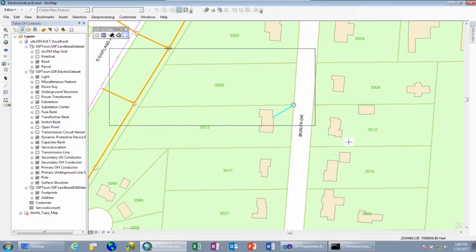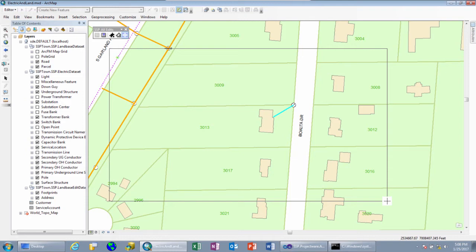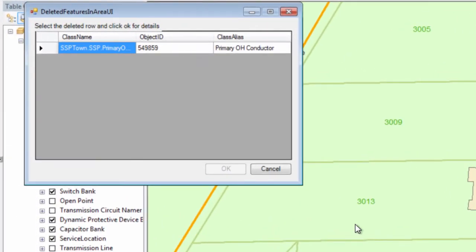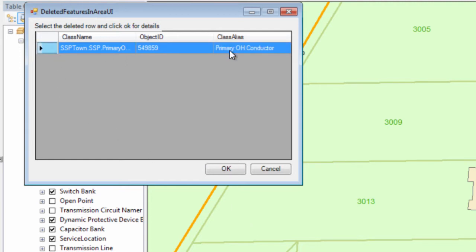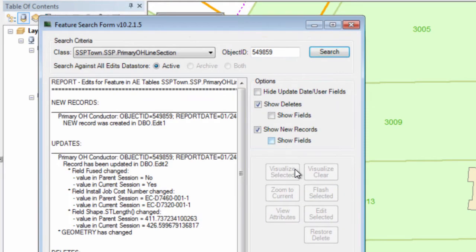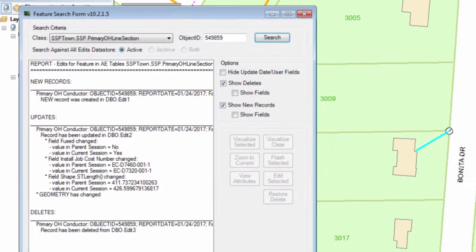So this will actually allow me to select an area on the map. I could just draw a box like this, and it'll query the All Edits tables to determine if there are any deleted features on the map that we're not seeing. And sure enough, I see one primary overhead conductor with object ID 549859. So now we can load the same form for that record and take a look at the details behind it.